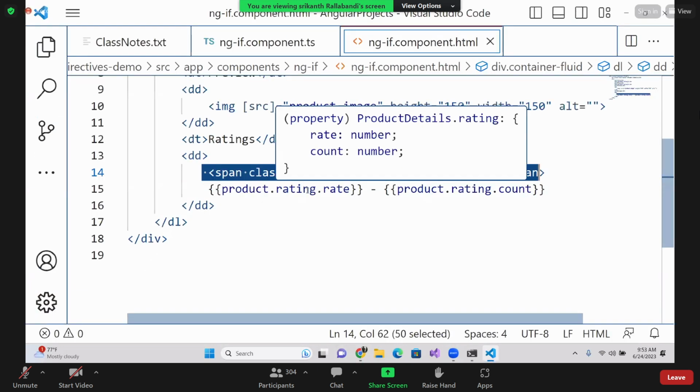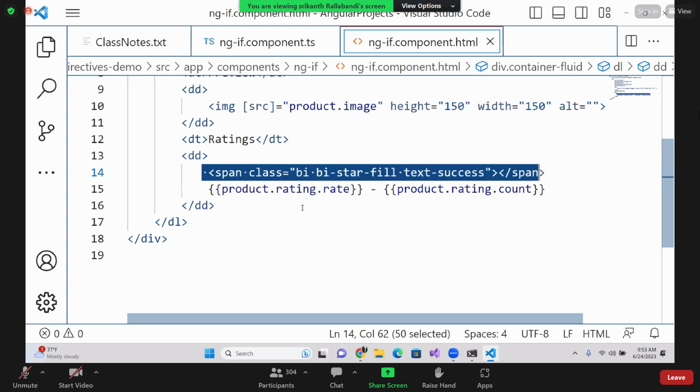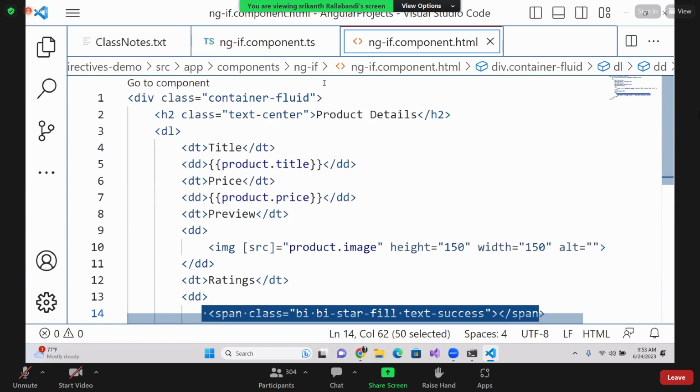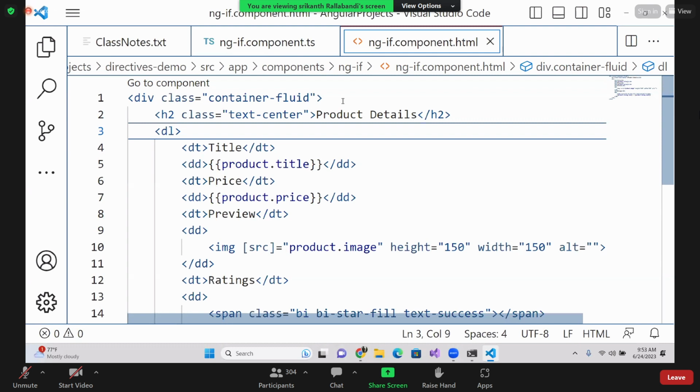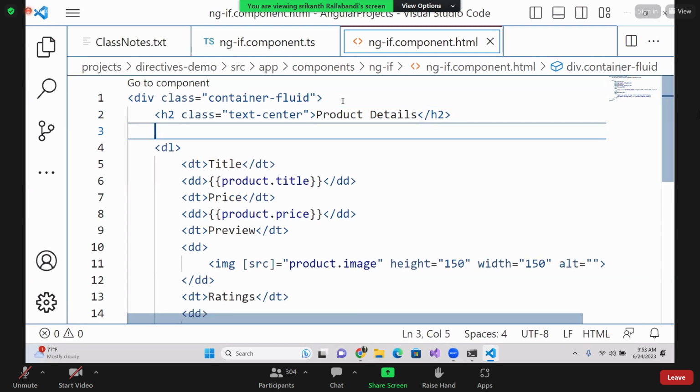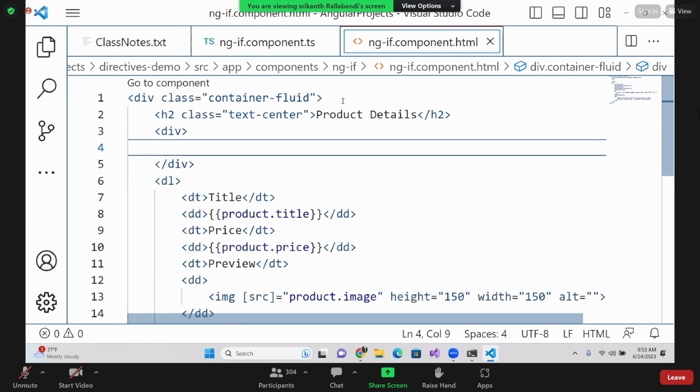Okay, right. Now we wanted to understand here what ngIf is. To do that, first of all, here in the product detail, right now I'm going to display the description. Okay, the product description, that is what I wanted to give. So I'll take a div.